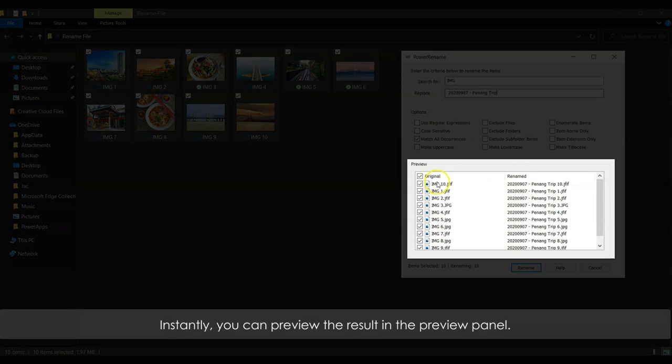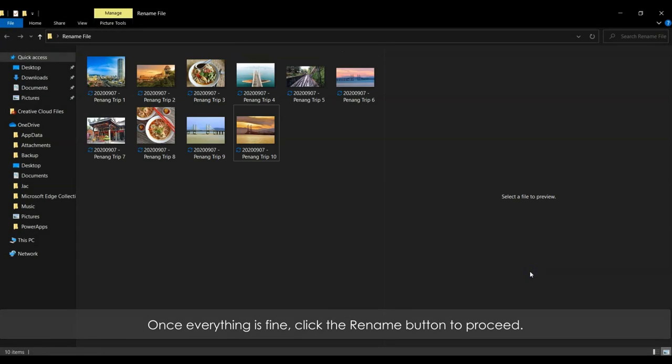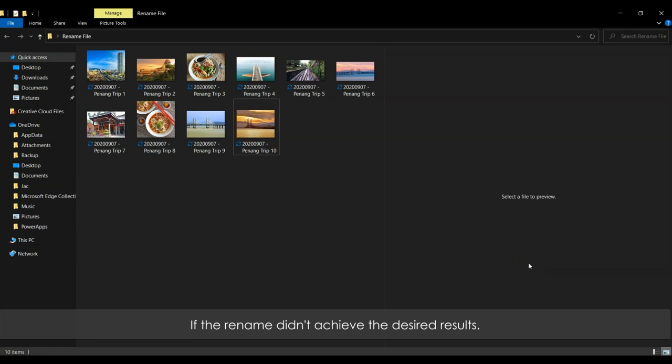Instantly, you may review the result in the preview panel. Once everything is fine, click the Rename button to proceed. If the rename didn't achieve the desired results, you may repeat the steps.